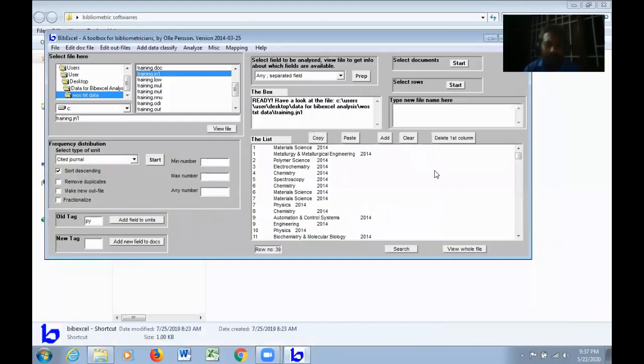Before we close the session, I would like to tell you three more things. One is how to calculate H index. I want to calculate H index for authors. How can we do it in BibExcel? It is very simple. You have to take author as one field and total citation as another field, and you can calculate H index. Let me proceed with that.